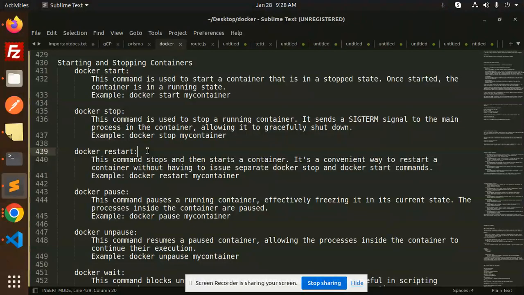Let's get started. First command is docker start. This command is used to start a container that is in a stop state. Once started, the container is in running state. So example is docker start container ID, or my container. Whatever you have, you can just add it over here, my container. Currently we have to start, so docker start container.